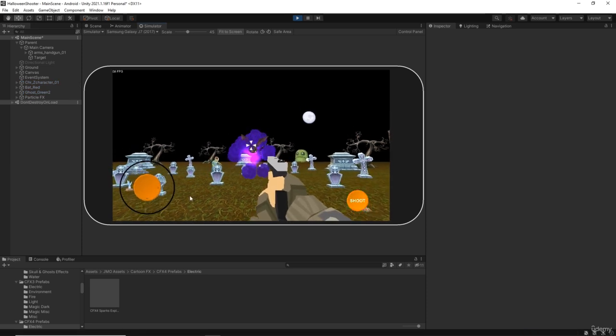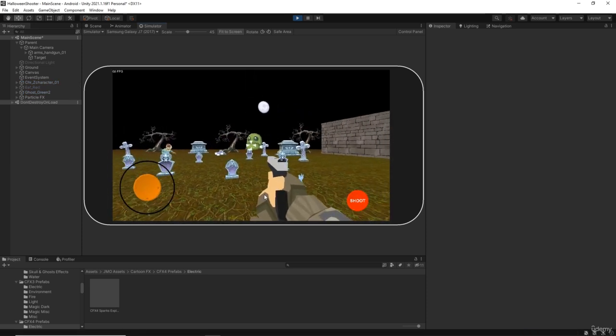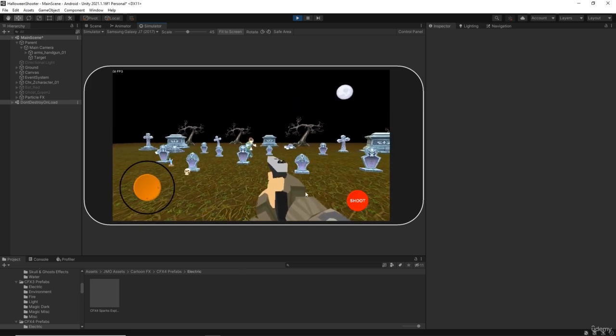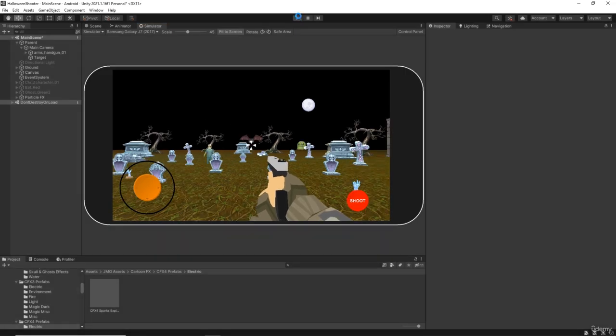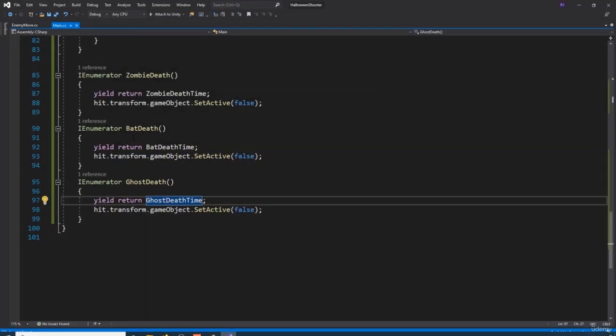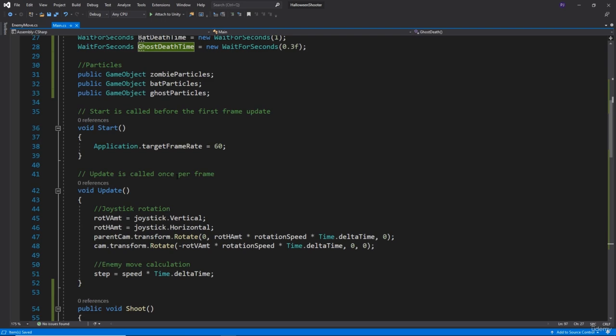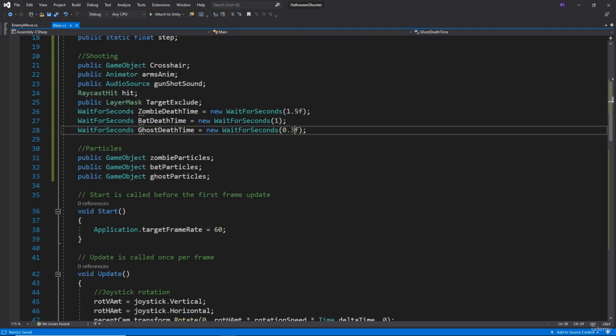So yeah, I shoot the bat. Alright, that's good. Shoot the ghost. Yeah, could be a little bit quicker there. Zombie, much more effective. Alright, excellent. So just that. Ghost just a little bit faster. So about 0.2. Just leave it at that.